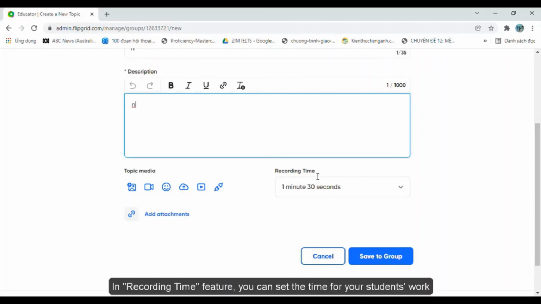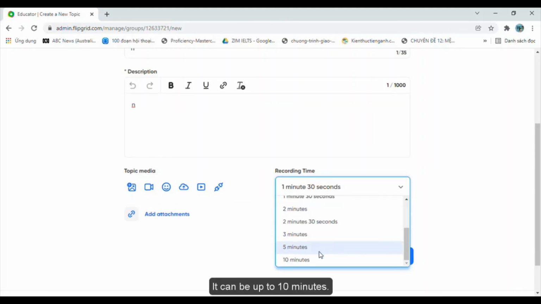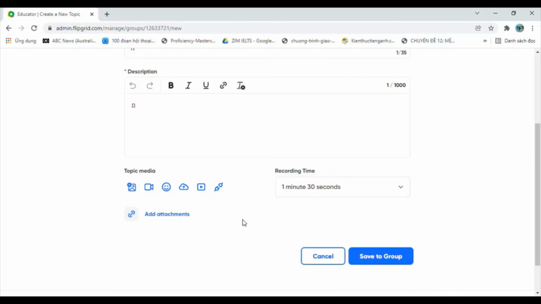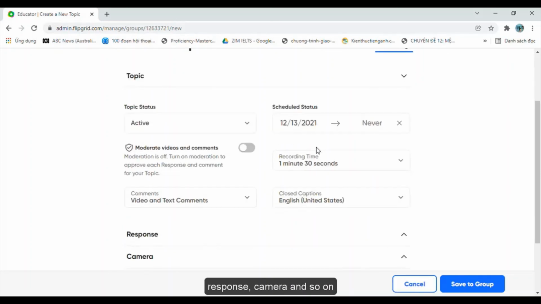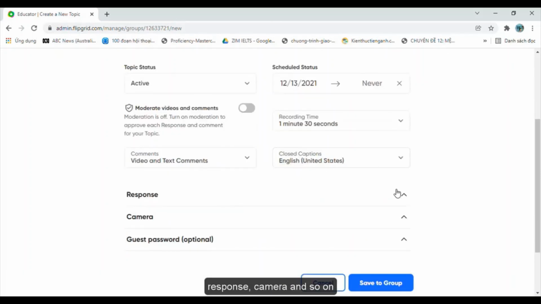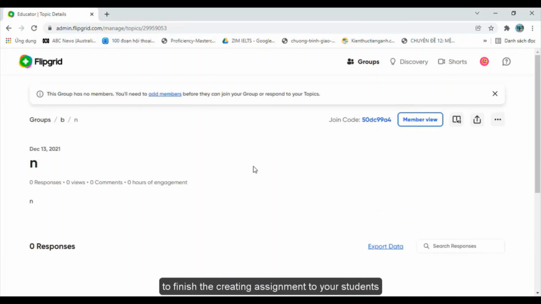In the Recording Time feature, you can set a time for your students' work. It can be up to 10 minutes. And in the Settings section, you can set a topic status, schedule status, response, camera, and so on. You click Save to Group to finish creating the assignment for your students.